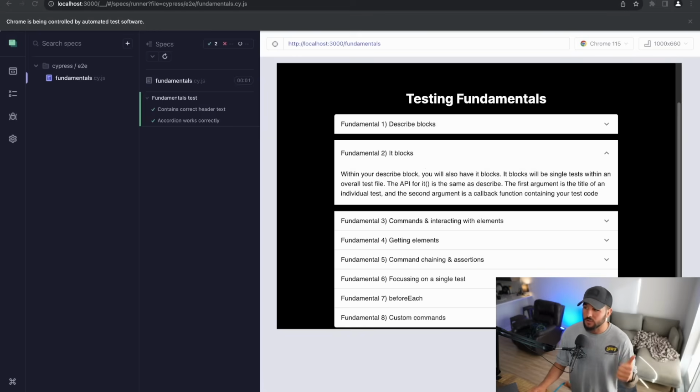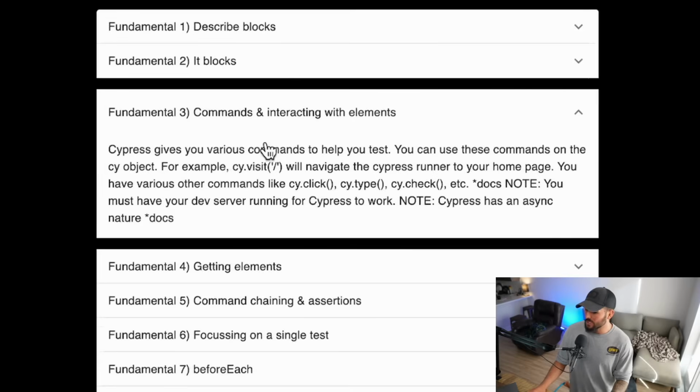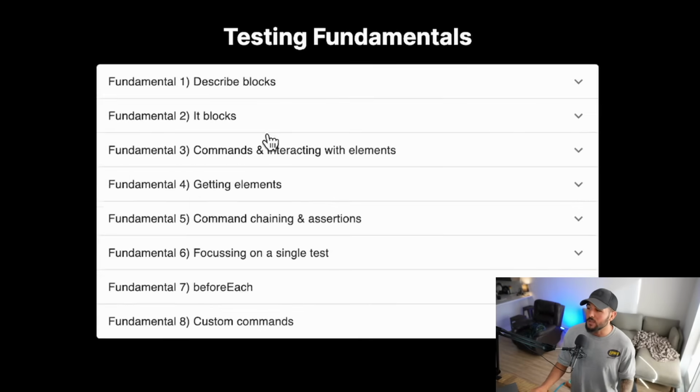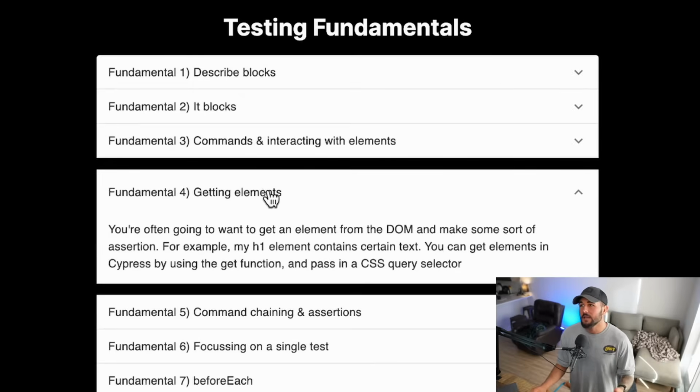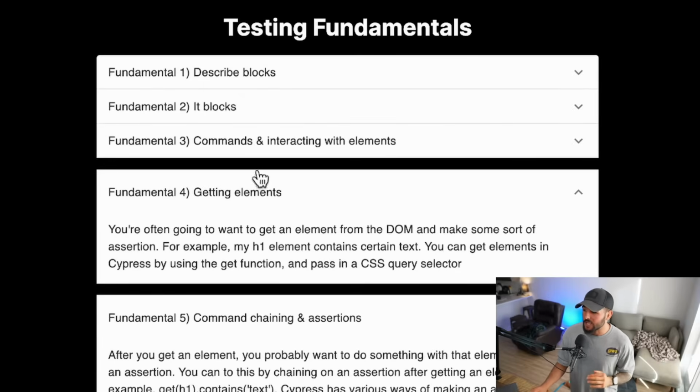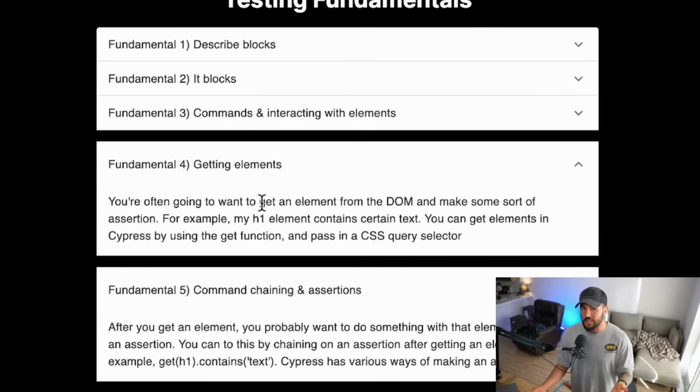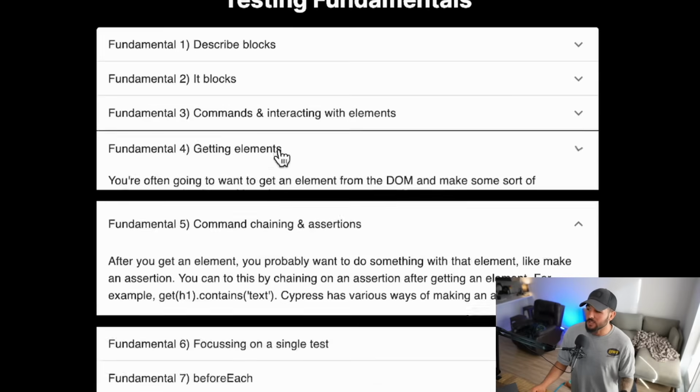Okay, so you have your describe blocks and it blocks, and then you also have different commands for interacting with elements, in which Cypress gives you the global cy object, which has different methods on it, like cy.click, cy.visit, cy.get, all these different methods to add user actions and to help you with your testing. And then you can get elements using cy.get. After you get an element, you can use command chaining and make an assertion on it. For getting your elements, all you need to do is pass a CSS query selector as a string to cy.get, and that will return that element. And then you can make an assertion on it by chaining.